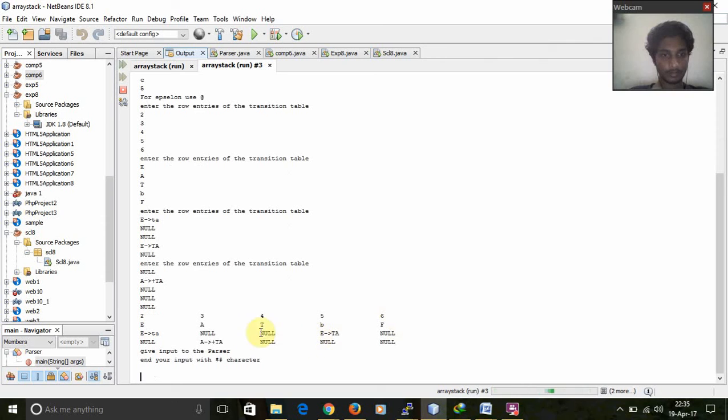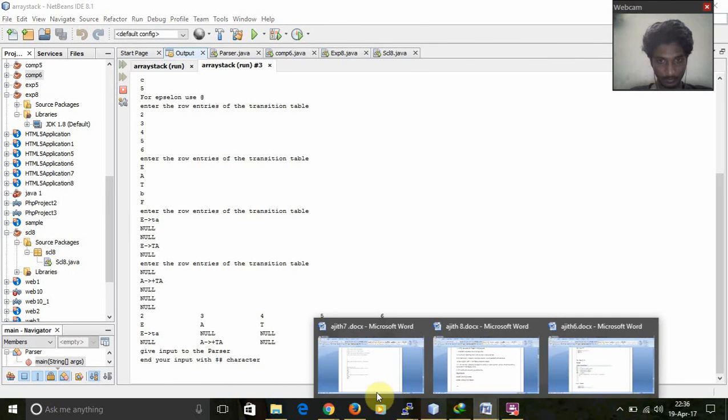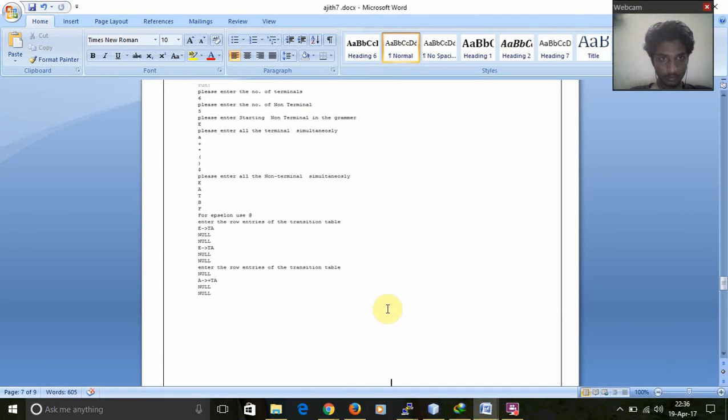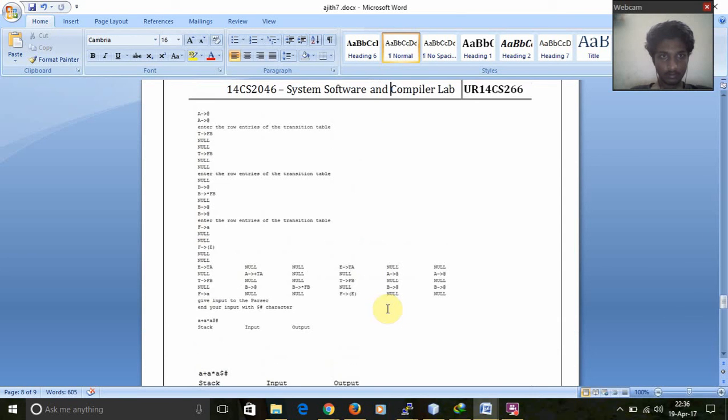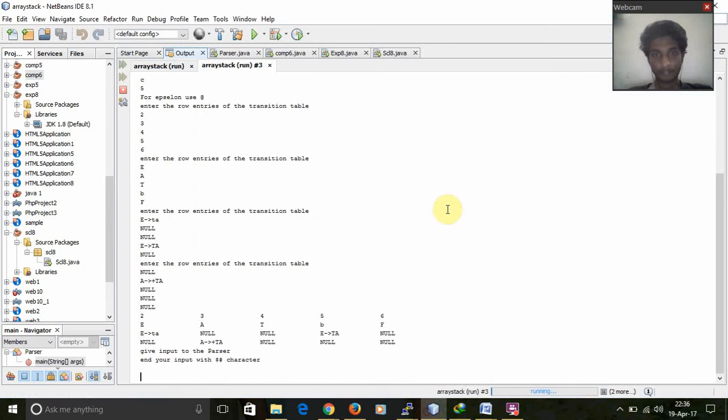So this is it. Give input to the parser, and end your input with dollar and hash. So in this way, the whole program will run. Actually, the input values are so big. Thank you for watching.